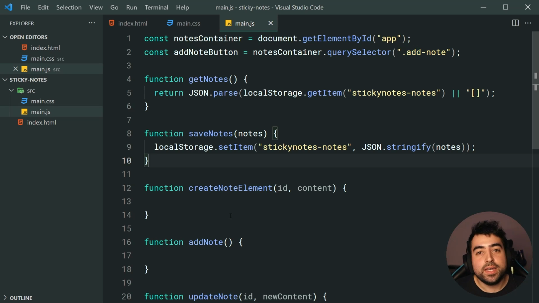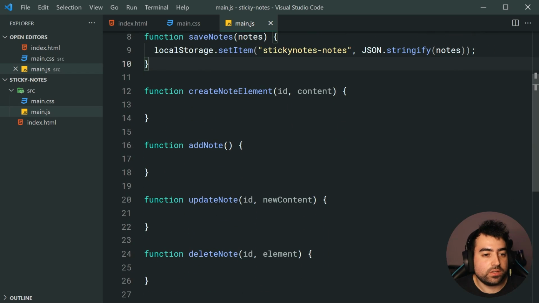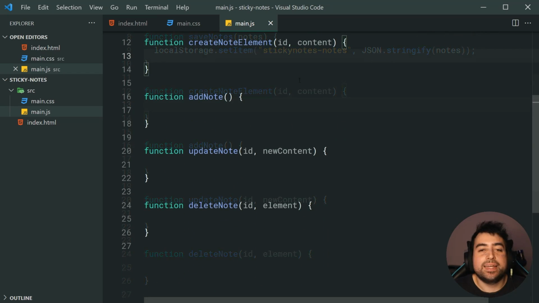All right, so now we can move on to the function called createNoteElement. Okay, so when it comes to this createNoteElement function, basically it's going to have the responsibility of creating a new text area to represent a single sticky note.